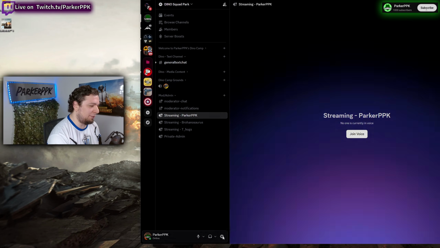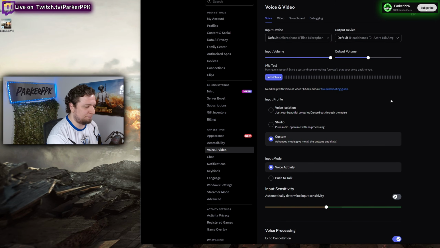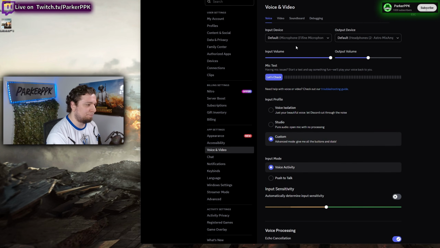First, we're going to open up the user settings by clicking on the cog wheel. And we're going to go down to voice and video. Let's scroll all the way down to the bottom. And we want to uncheck this enable quality of service high packet priority. Don't need to have that on. Discord is not that important. Your game is more important when it comes to network process.